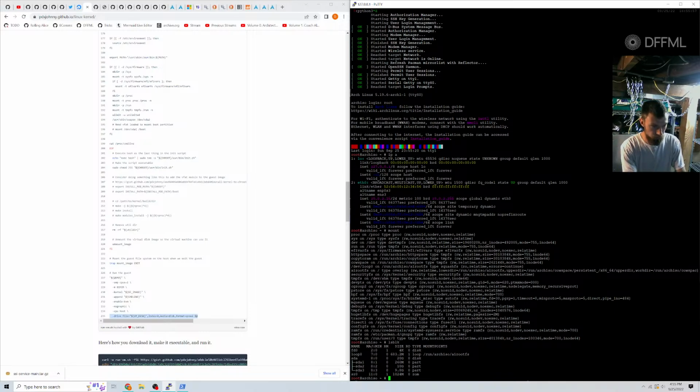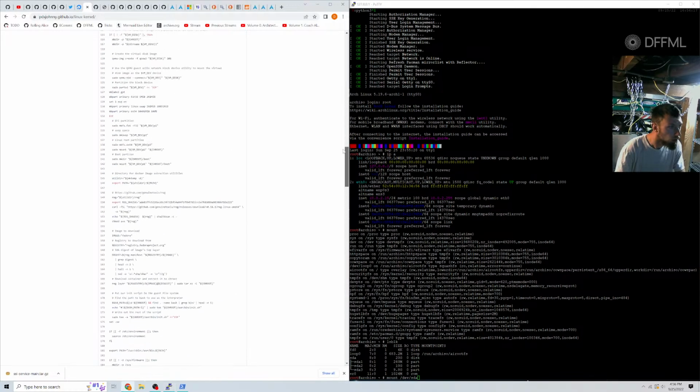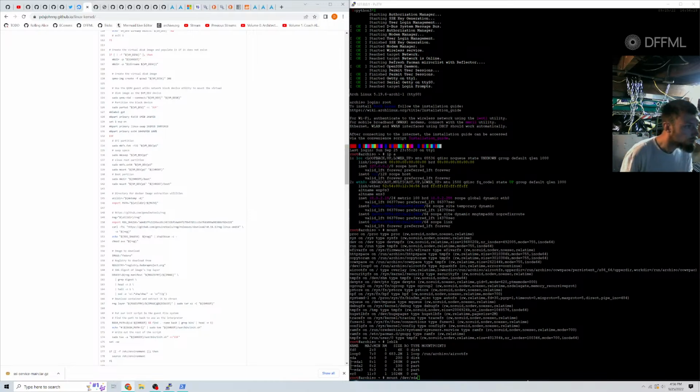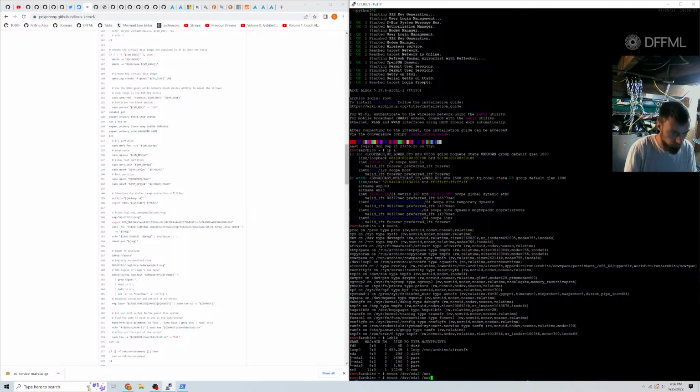Okay, so we should have mount /dev/sda. What does this script say? Linux root partition is P3. Okay, so 3 mount root or EFI partition.